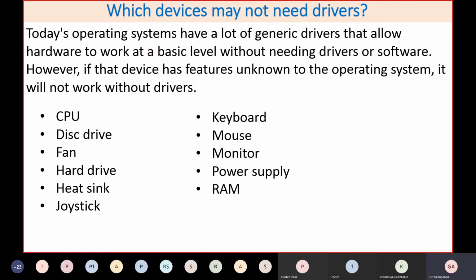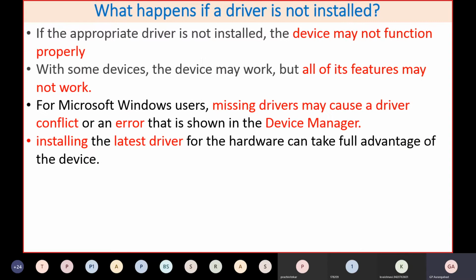But if you have a specialized type of monitor or specialized type of keyboard, then in that case you need to install that particular driver to take the benefit of any special facility or any specific feature available with that particular device. So you have to install that particular driver. So these are the generic drivers. For these you will not require any specific drivers, because the generic driver is already present as a part of your operating system. Let us say if a driver is not installed, what will happen?